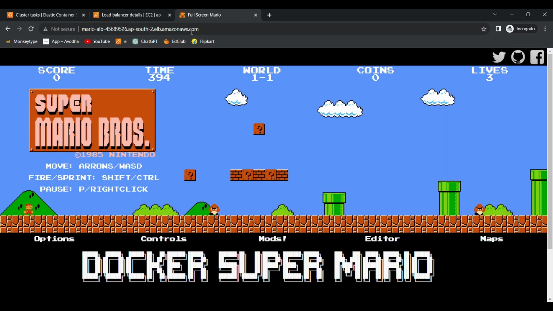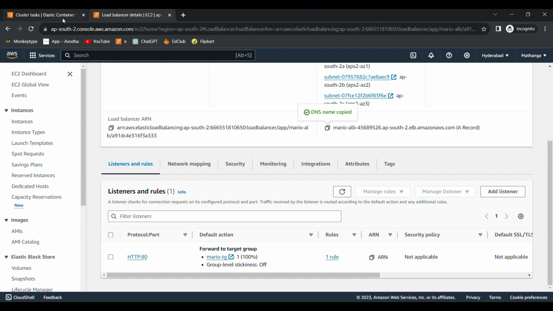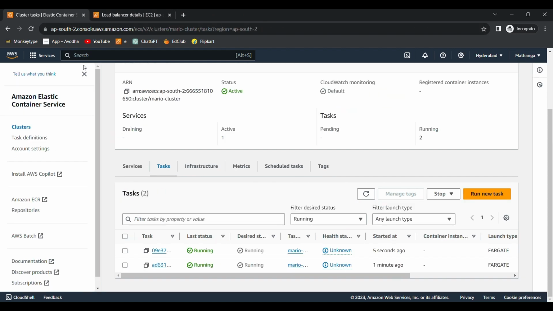You can see we have the Super Mario game here. We have deployed it through AWS ECS. So I will explain the process which we did. First, we created two security groups. Then we created the target group. Then we created a load balancer with the target group. And we created the ECS cluster, followed by the task definition. Then we deployed the task definition with a service, and we got the Super Mario game.